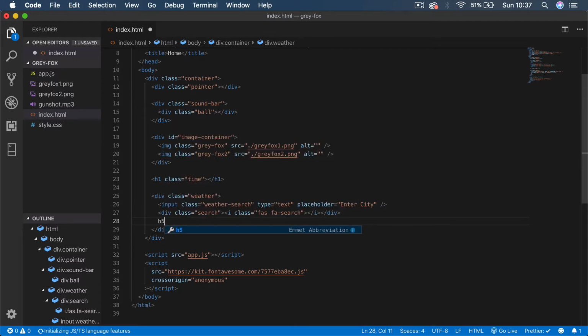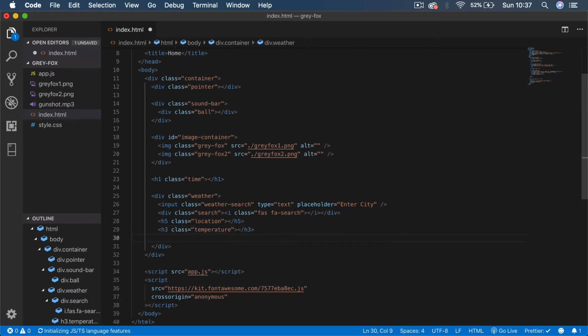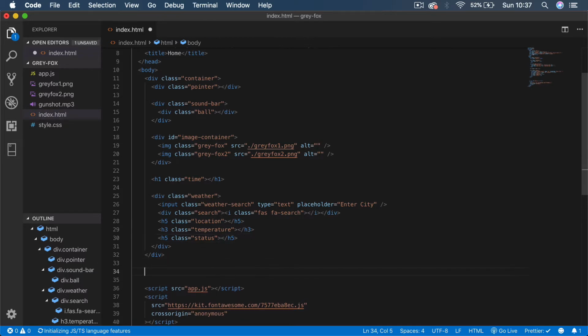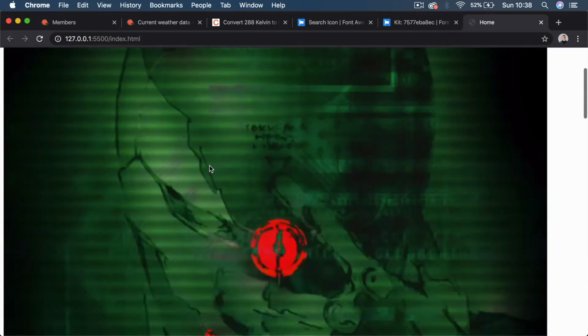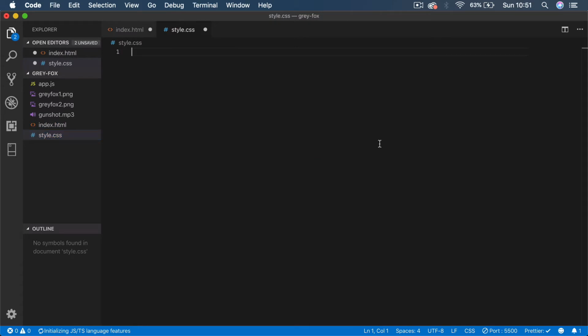Okay, and kind of underneath that, we're going to do a H5 for the location. This is where the location is going to be stored. H3 for the temperature, just to display the temperature in degrees Celsius, and H5 for the status to show whether it's sunny, cloudy, that kind of thing. We have one last div of gunshot, and this is going to basically be a large white div to replicate a gunshot flash.